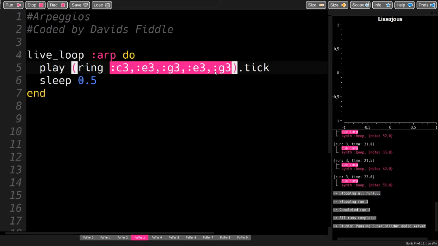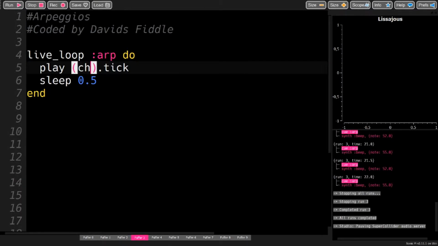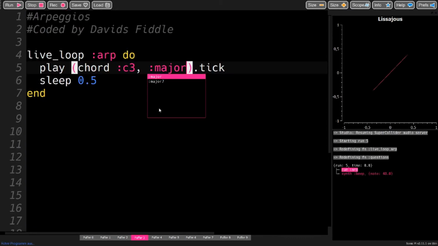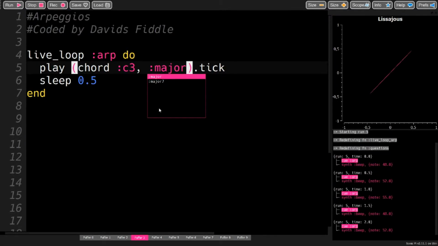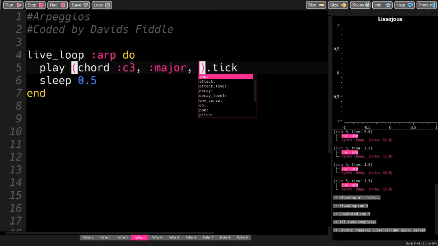Now we will keep the basic structure, but we will change the ring. In Sonic Pi, you can do this, which creates a ring containing all the notes that a C3 major chord has. And you can also specify how many octaves you want. So now we have a C major chord over 3 octaves.